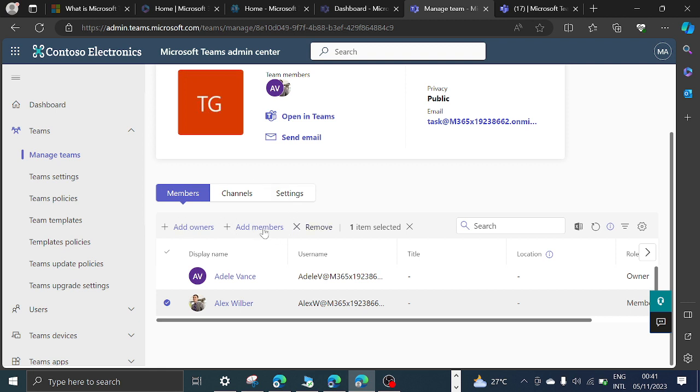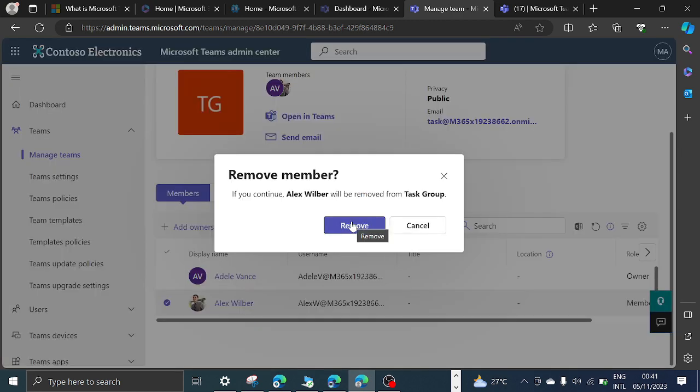Now you can add a member, you can remove a member, right? If you want to remove Alex, who was the only member of this team, of course, you can come here and click on remove, and then you can remove him and the user will go, right?